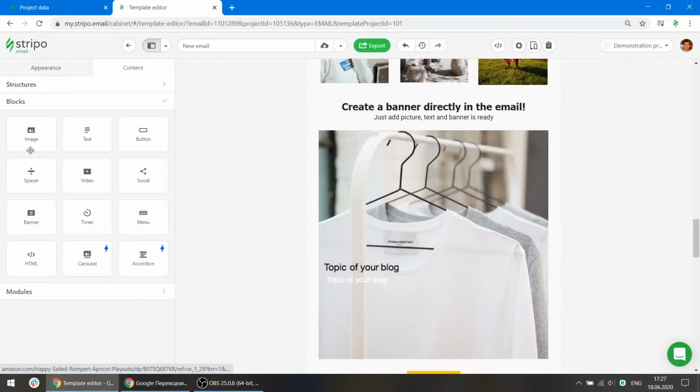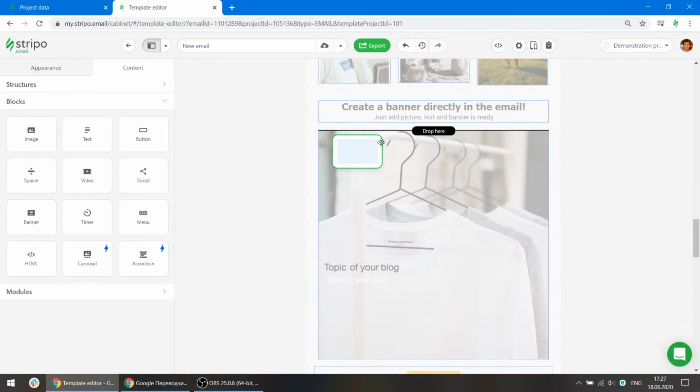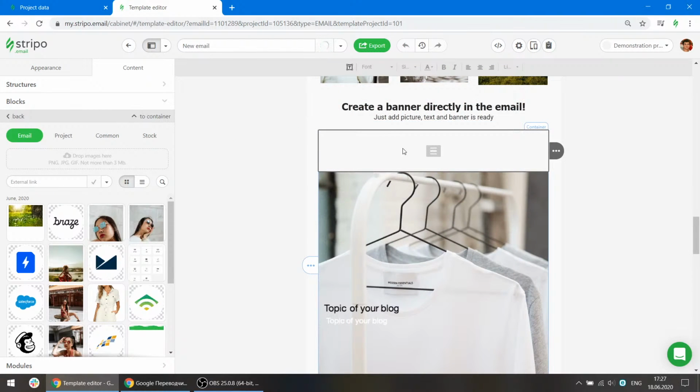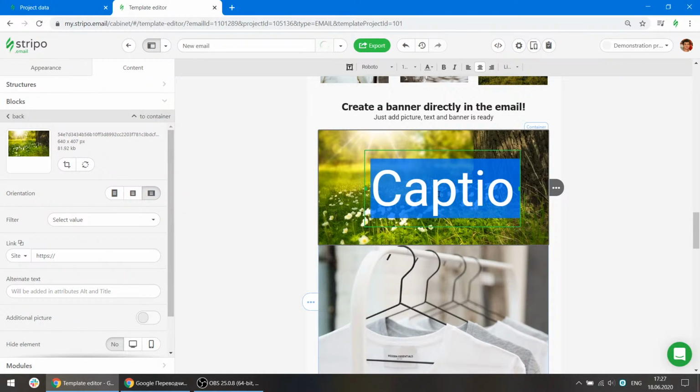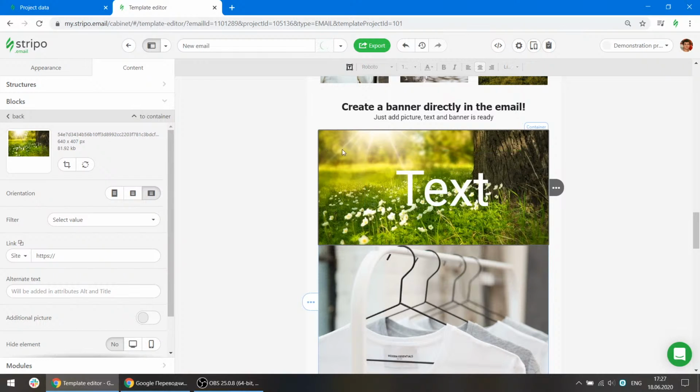The banner block can be used to create an image with text over it. So let me show you. For example, we have an image and we want to add text over it. We should click this button, put focus over the image and add the text. So we can move it, we can change sizes, etc.